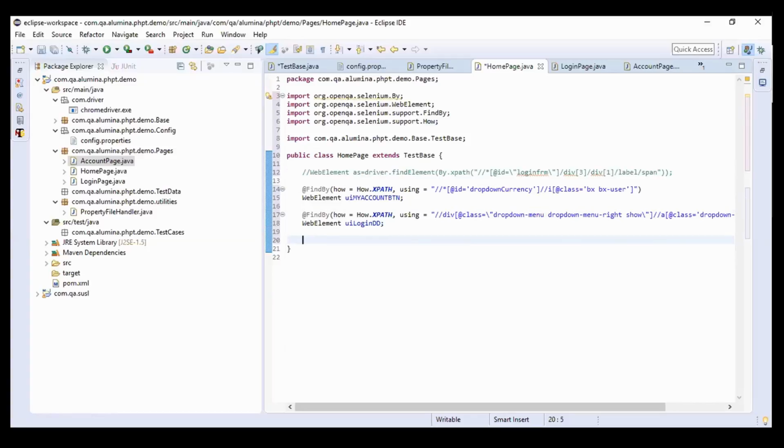Then we have to initialize the feature file. Before that, we have to get the web elements interconnected with the driver, because in this method we are not using the driver. To interconnect the driver, I get the constructor of this class.